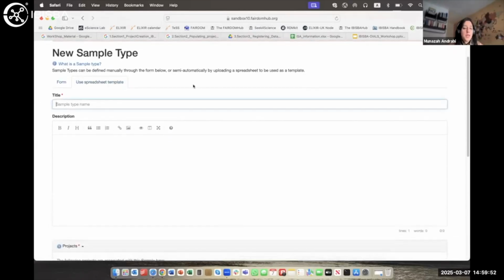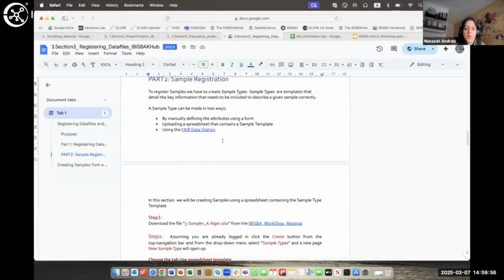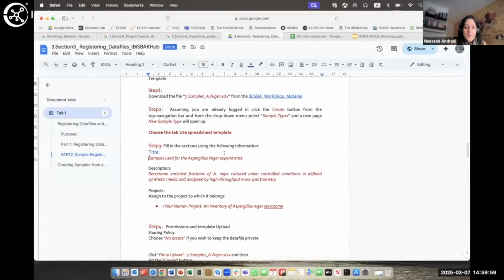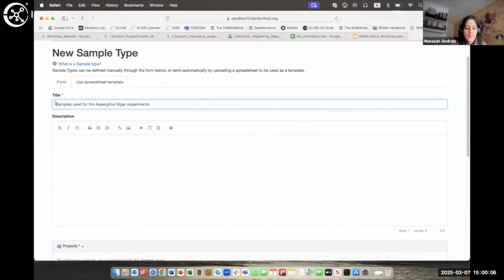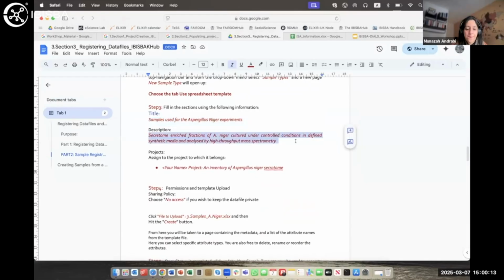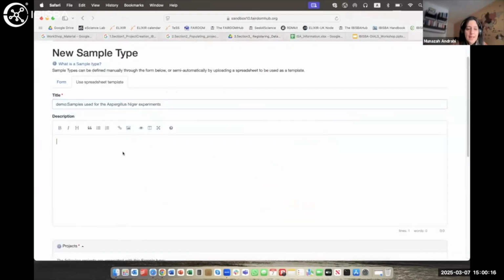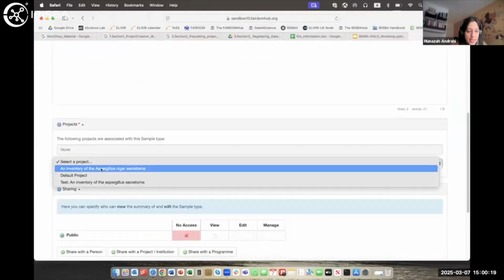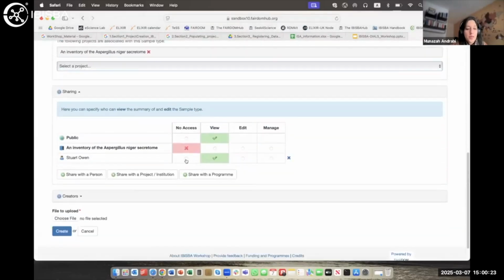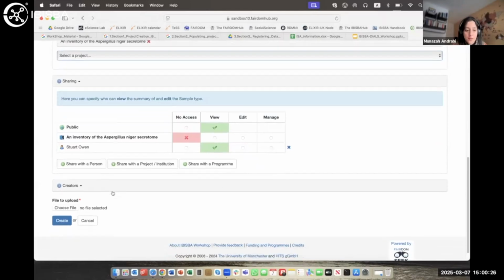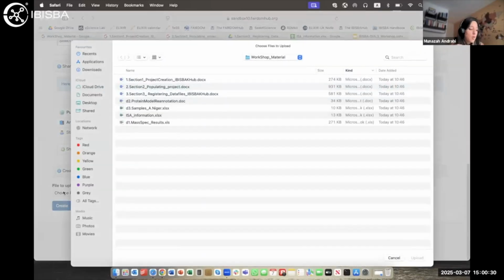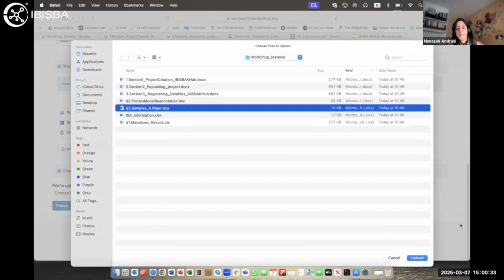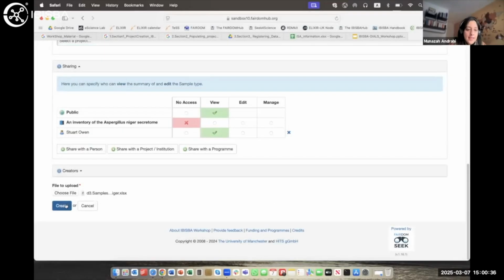And we are going to put some information about the sample type, what it is going to be about. Okay, I have kept some information here. Description, we'll assign it to our project, that is inventory. Okay, we'll see what the sharing permissions is. We'll just keep it that people can just view it. And then we choose this template, which we have already created, which is here, D3. And that's it. We are going to create our sample types.